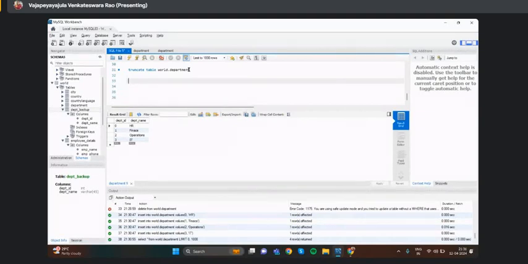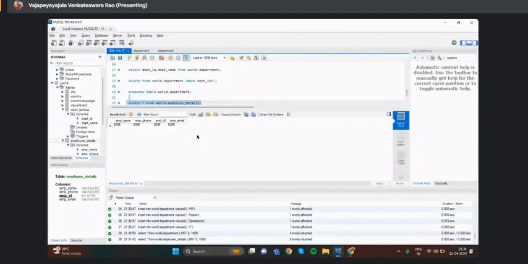We saw select, update, delete, and truncate statements, right? Now we'll go and insert data into the employee table also. Did I insert any data into employee details? I think we didn't. Let me see. No, there is no data in it.